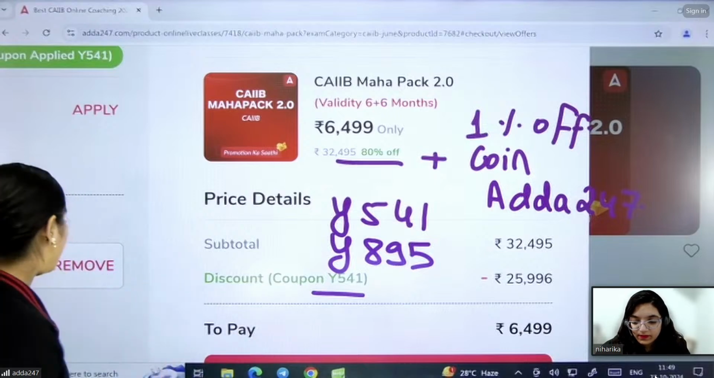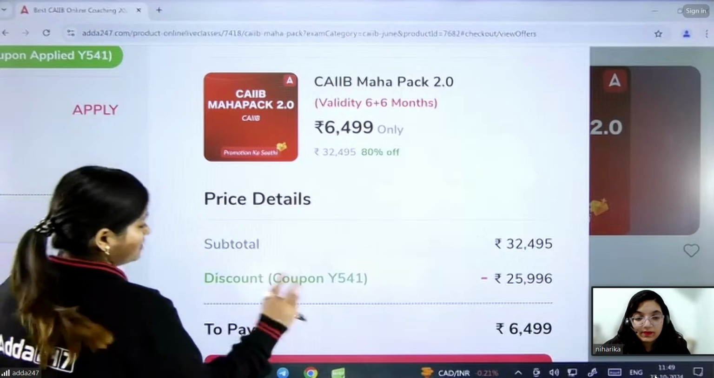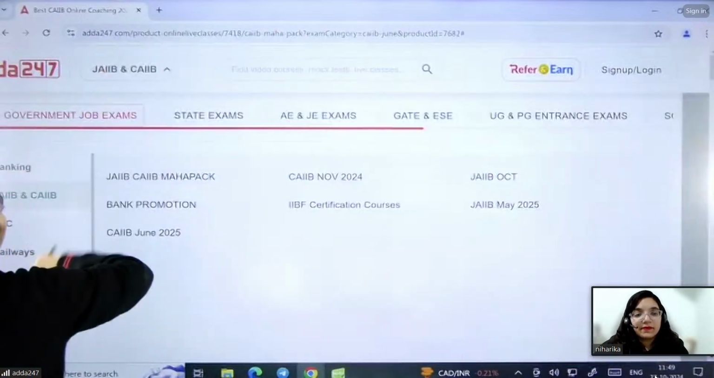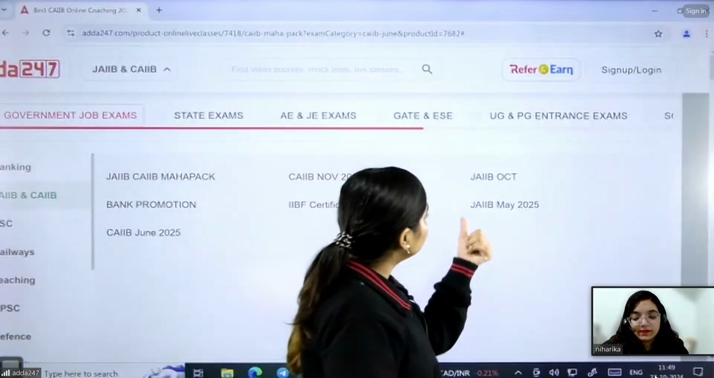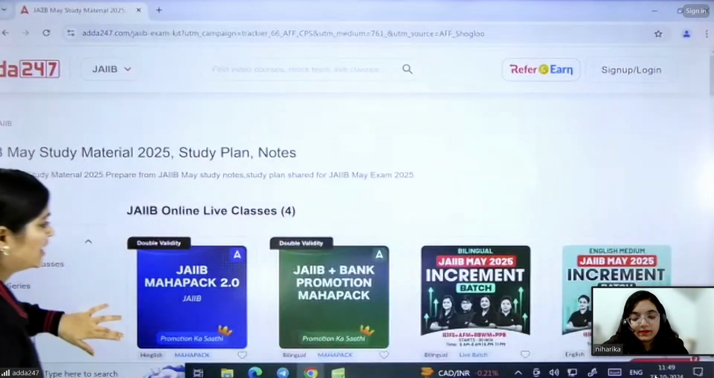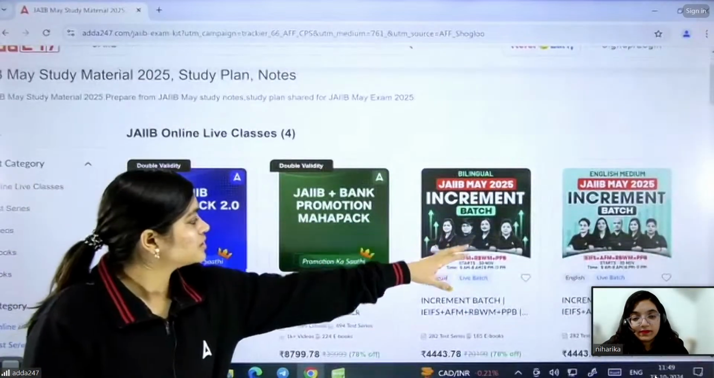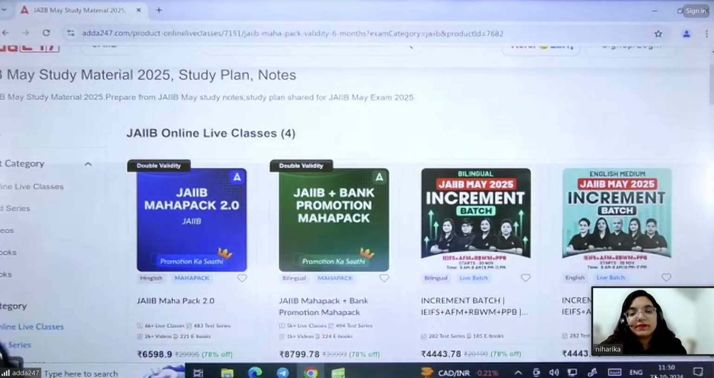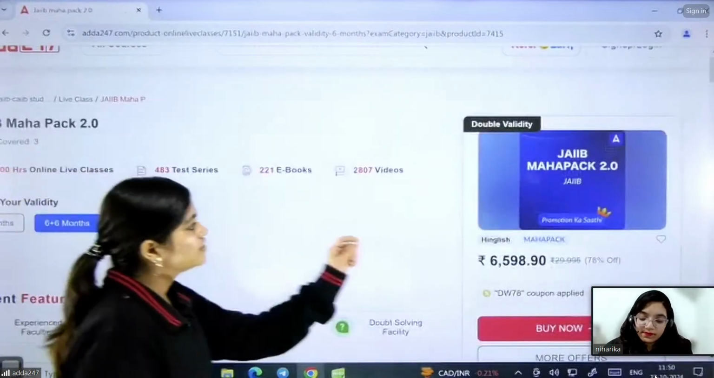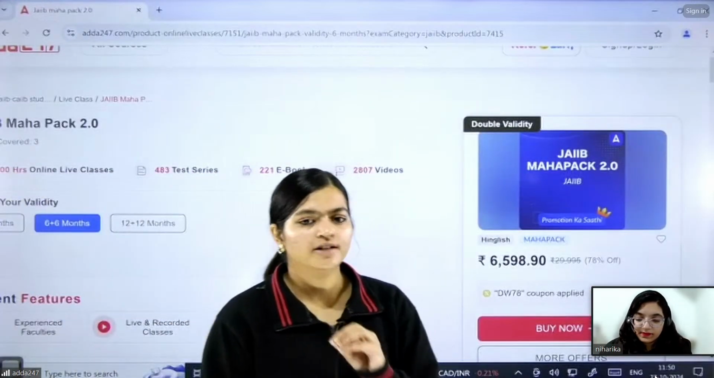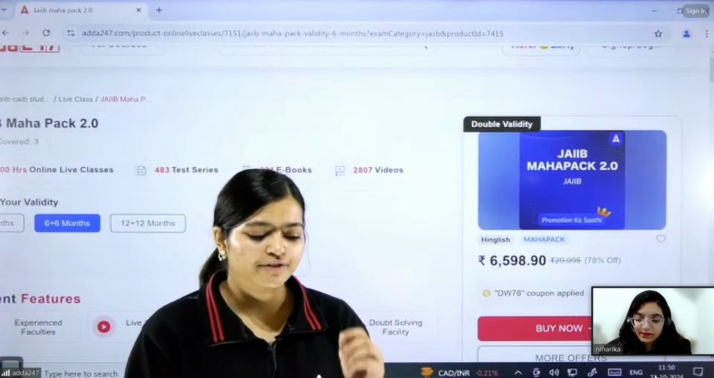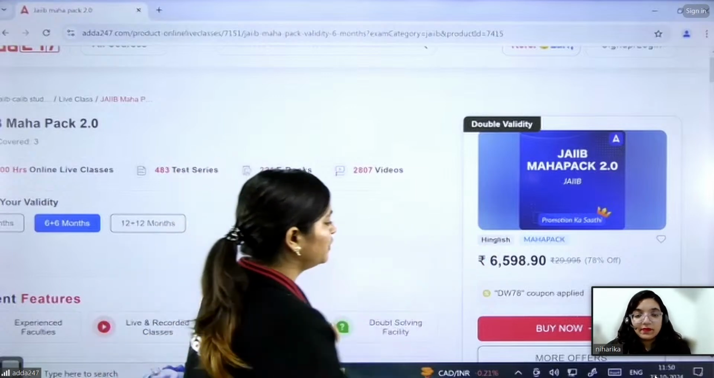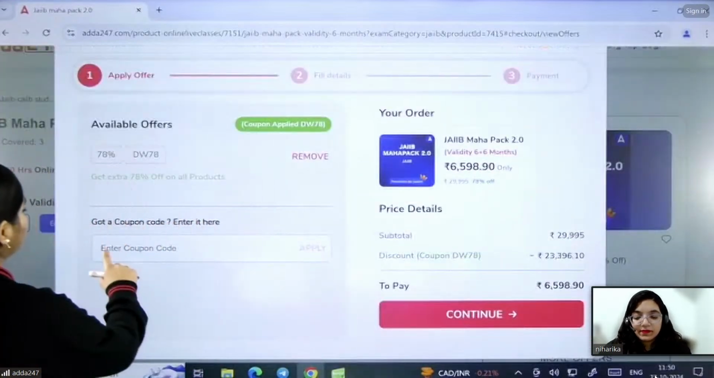Not only for our CIB candidates, but for our JIB candidates also, we have launched the batch for JIB May 2025. As you can see, there are batches which are going to start from November itself. Again, we suggest you purchase this JIB Mahapack 2.0. Conceptual classes, crash classes, revision classes, any special classes, everything will be available free. So you can visit this and click on buy now.